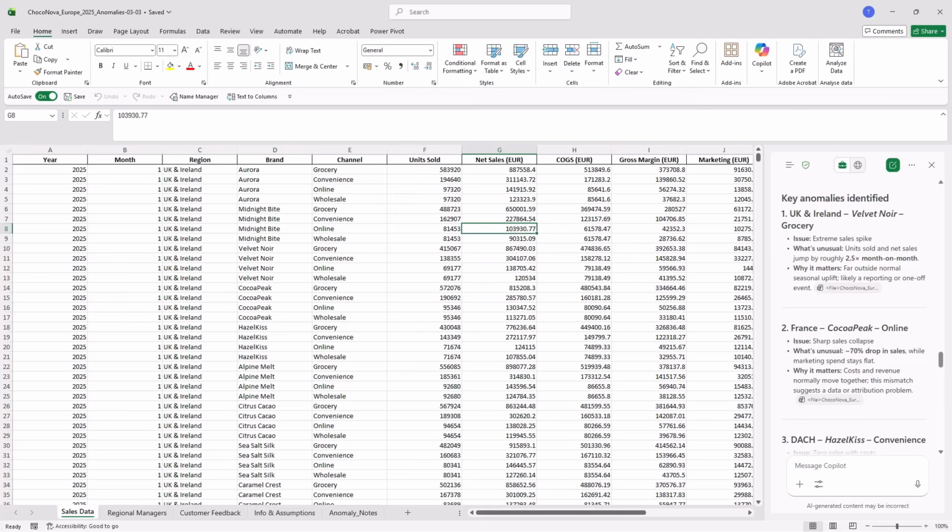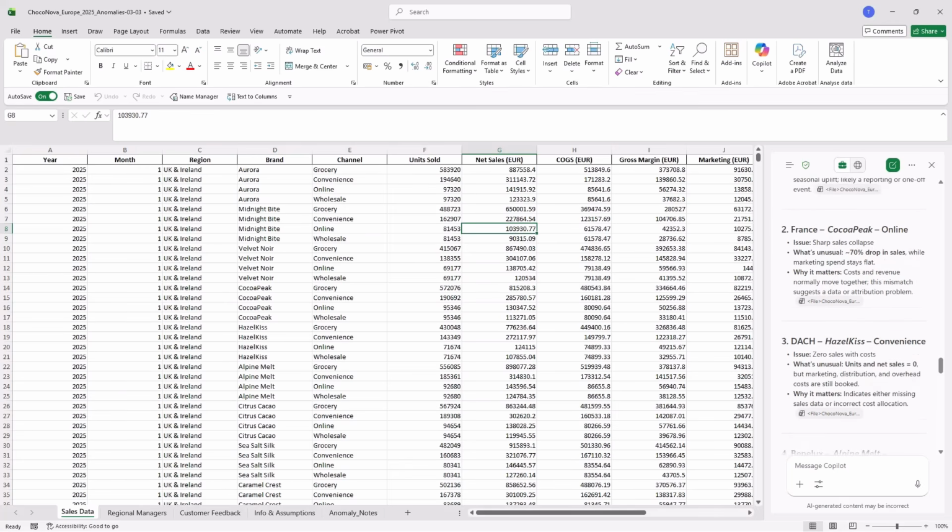Then there's some information about why this matters. So far outside normal seasonal uplift, likely a reporting or one-off event. So it could be that someone has inputted the wrong figures inside certain cells. And for France, there's an issue with sharp sales collapse. And what's unusual, there's a 70% drop in sales while marketing spend stays flat.